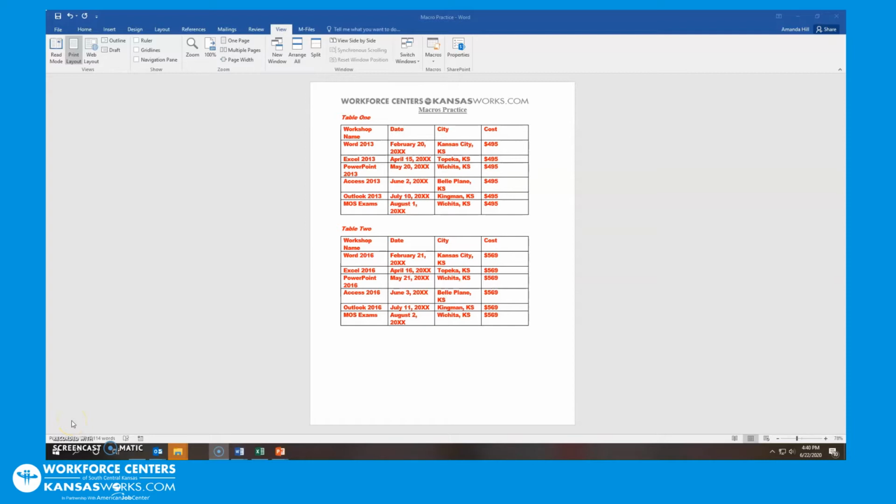How to protect and share documents is important in the workplace, especially when you're dealing with confidential information and things of that nature. So today I'm going to show you how to protect a document as read-only, encrypt a document, check how accessible the document is, and do a compatibility check on it as well.